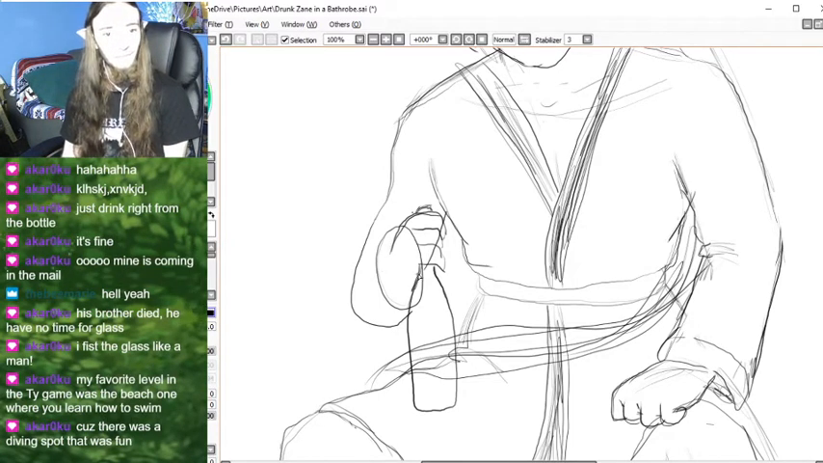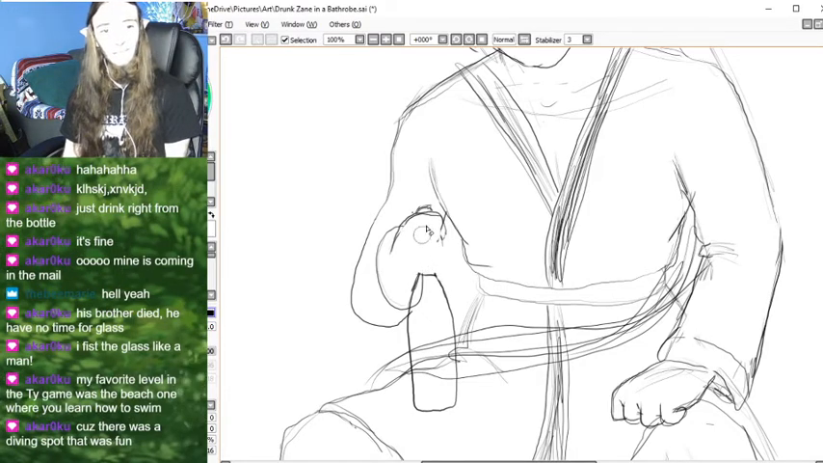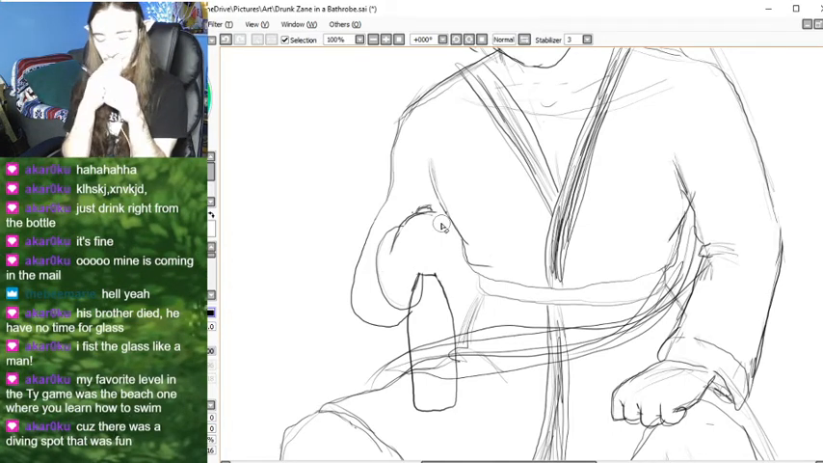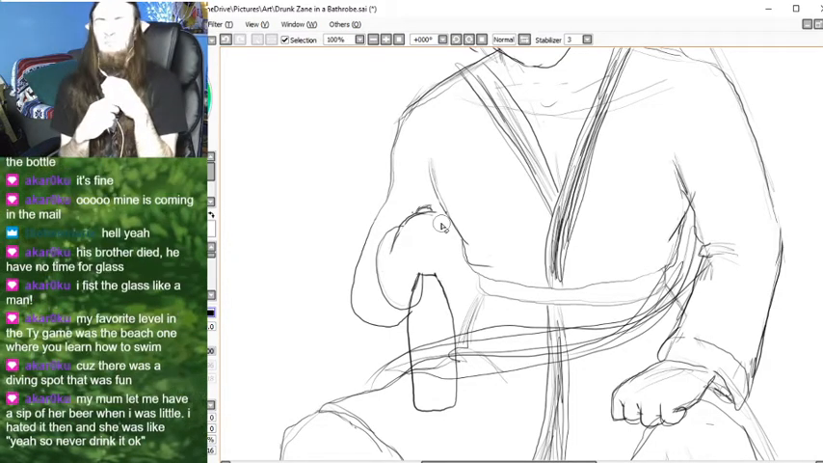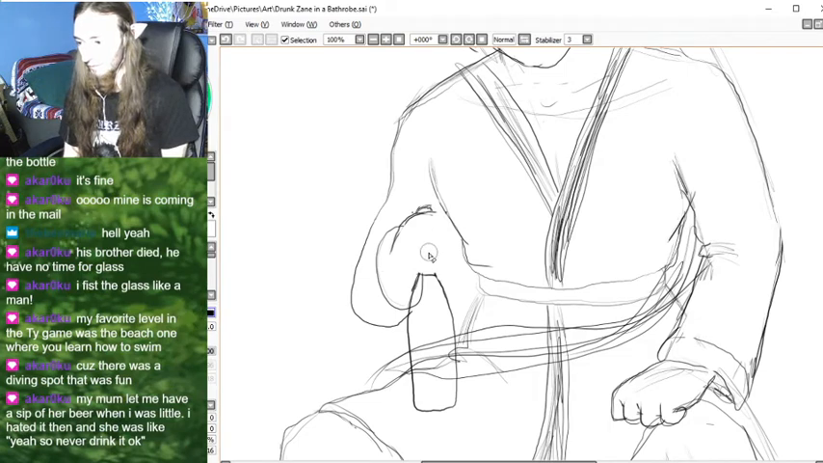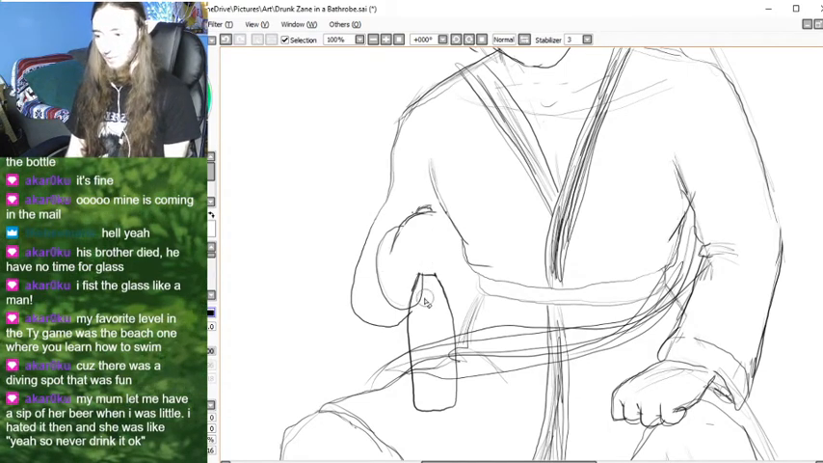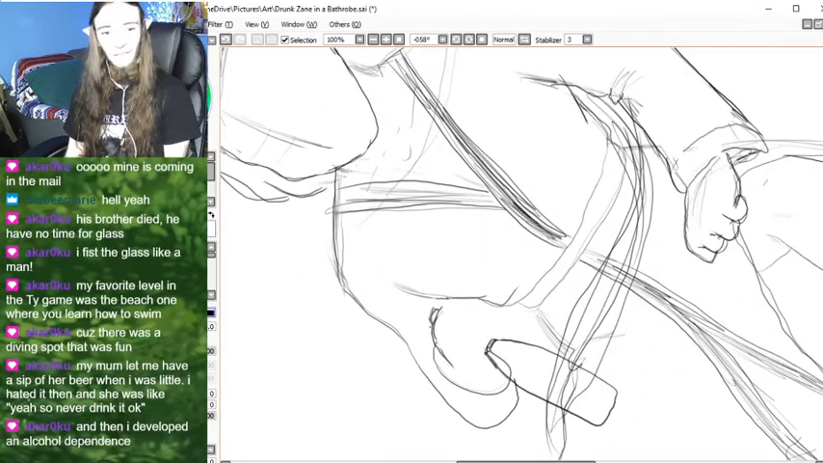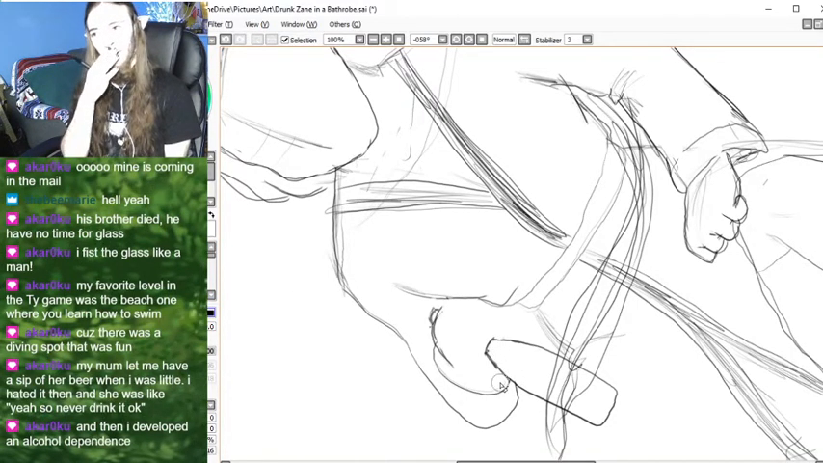Bitter tastes. My cousin posted a picture of one of his nephews. He was giving him a beer, and you see the look on his face before he takes a sip, and the look after. Picture one, picture two, his face is all scrunched up. My mom let me have a sip of her beer when I was little, hated it, and then she was like, "Yeah, so never drink it, okay?" Yeah, I think you told me that story. My mom let me have some champagne on New Year's when I was maybe like 12.